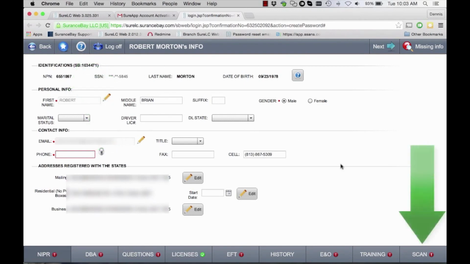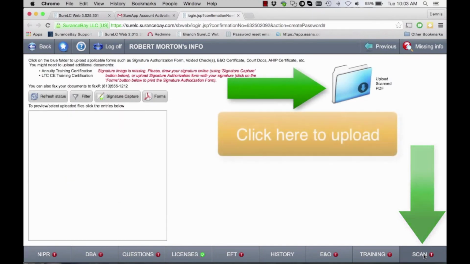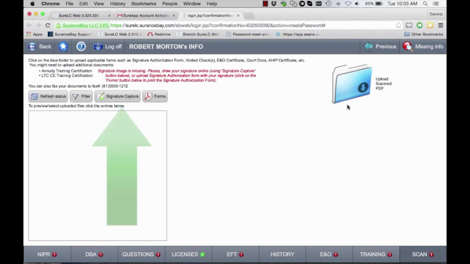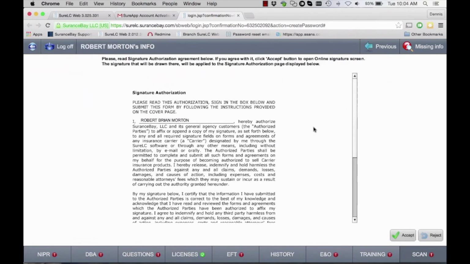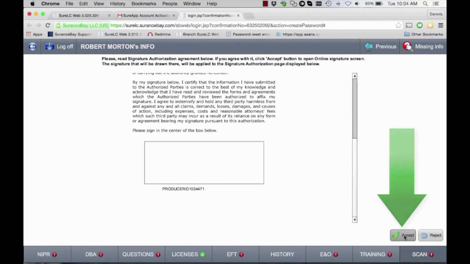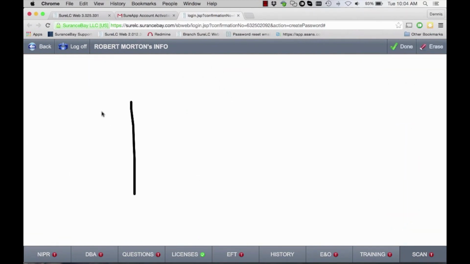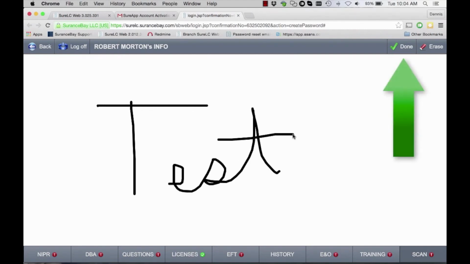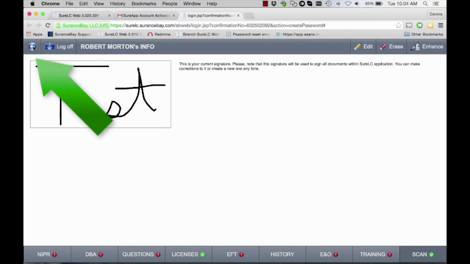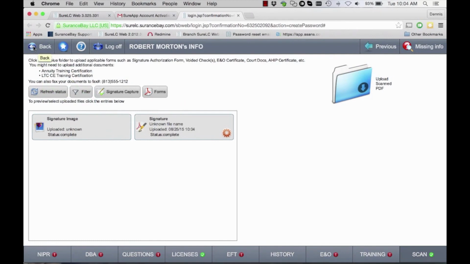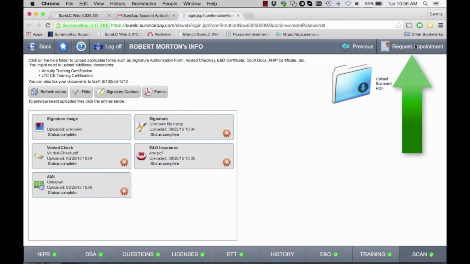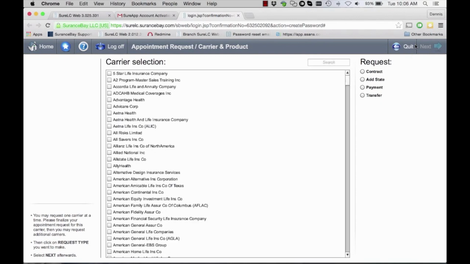It is very important that on your Scan tab, you either upload a signature authorization form or digitally create your signature by clicking on Signature Capture. You read and agree to the form, click on Add Signature. Then, using your mouse like a pen, hold down the left mouse button and draw your signature. Once completed, click on Done, then click the back arrow to get back to your profile. Once you have all green check marks on all of your tabs, you are ready to request an appointment. To do this, click on Request Appointment.